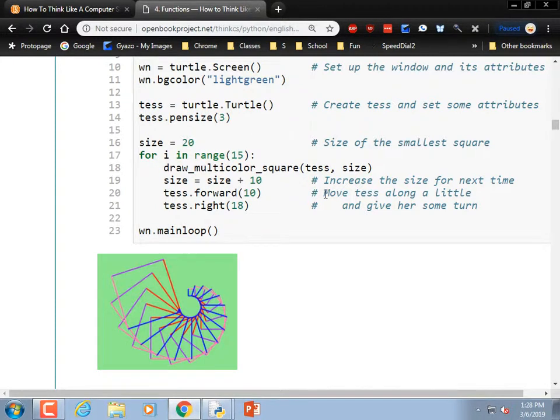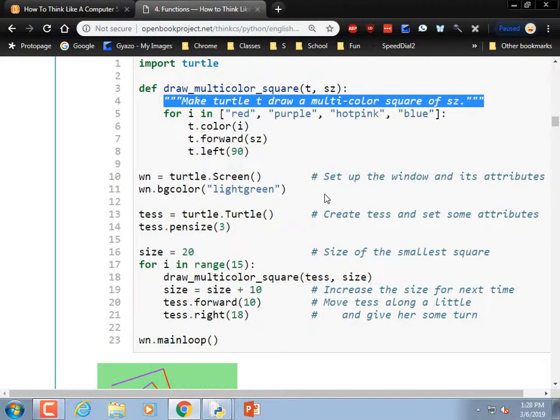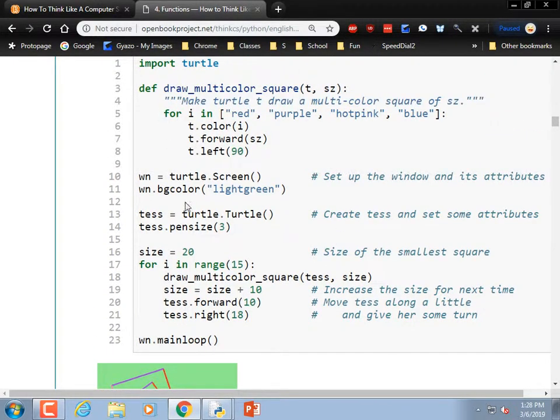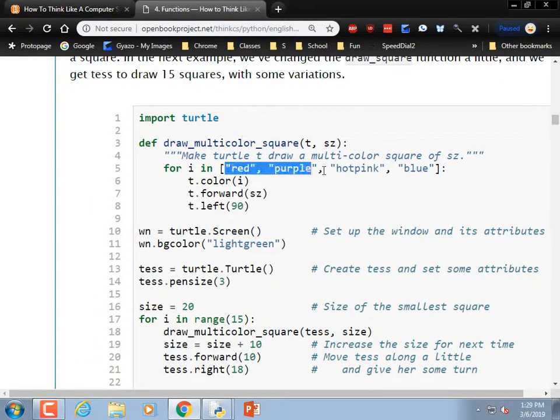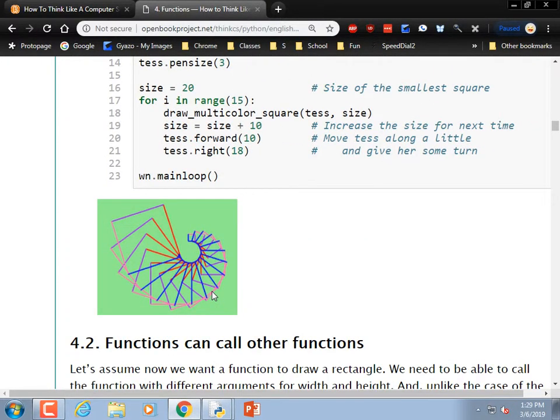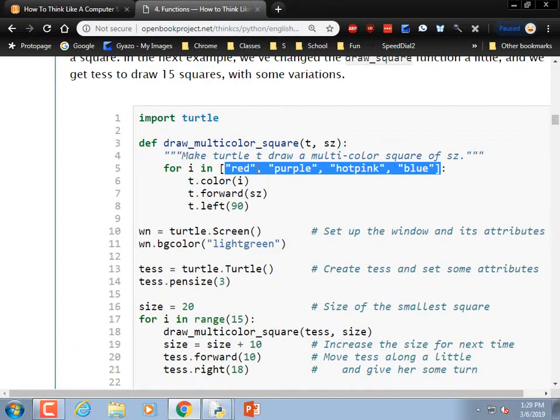That's cool. That's neat how they did that. How did they make each line a different color? They defined a list of colors, and each time it drew a side of a square, it switched to the next color. First red, and then purple, and then hot pink, and then blue. That's pretty nifty.